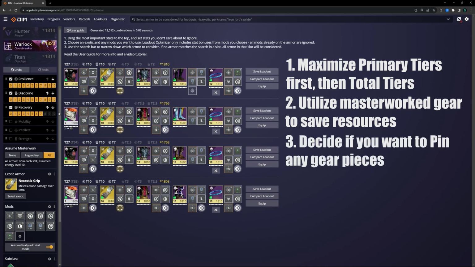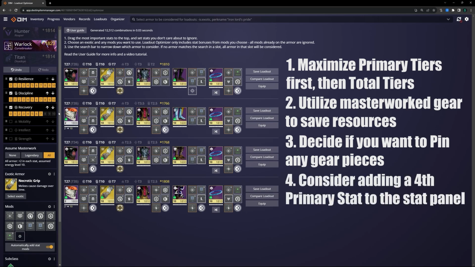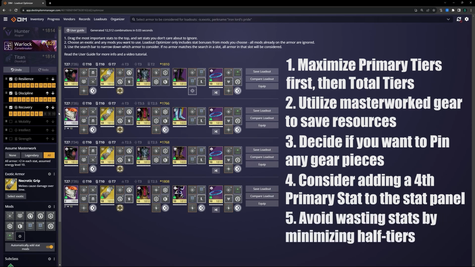3. Do I have any gear pieces that I want to pin, such as a piece of masterworked artifice armor? 4. How could prioritizing a fourth primary stat affect things? 5. Are any of the options wasting stats by having one or more half tiers? At this point, it will usually require a bit of analysis to determine the most optimal final build. Always go with the path of least resistance and avoid wasting resources, since, as you know, ascendant shards ain't cheap.